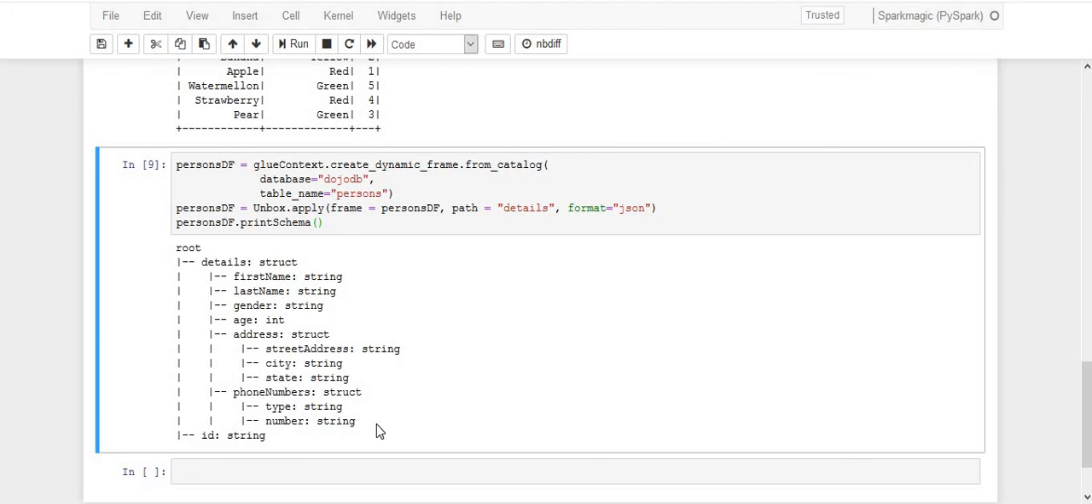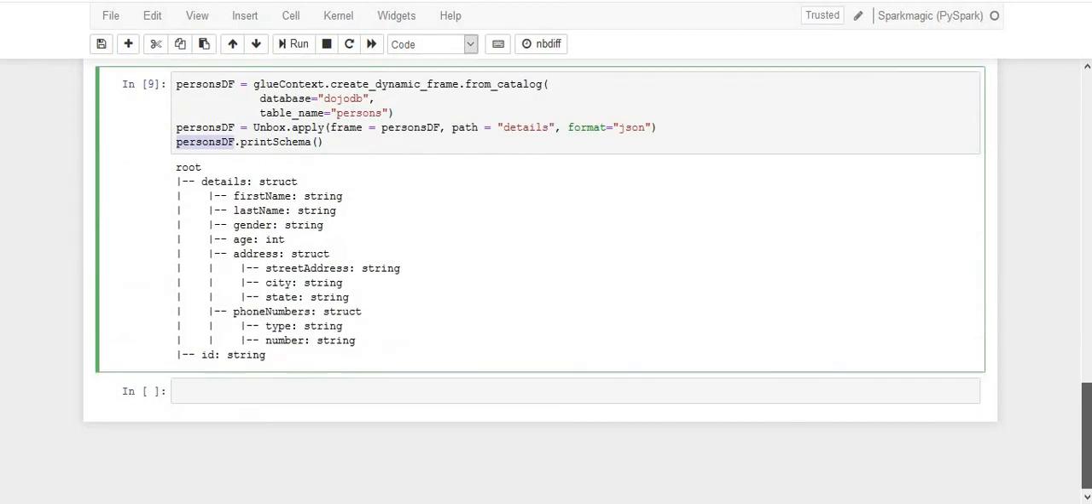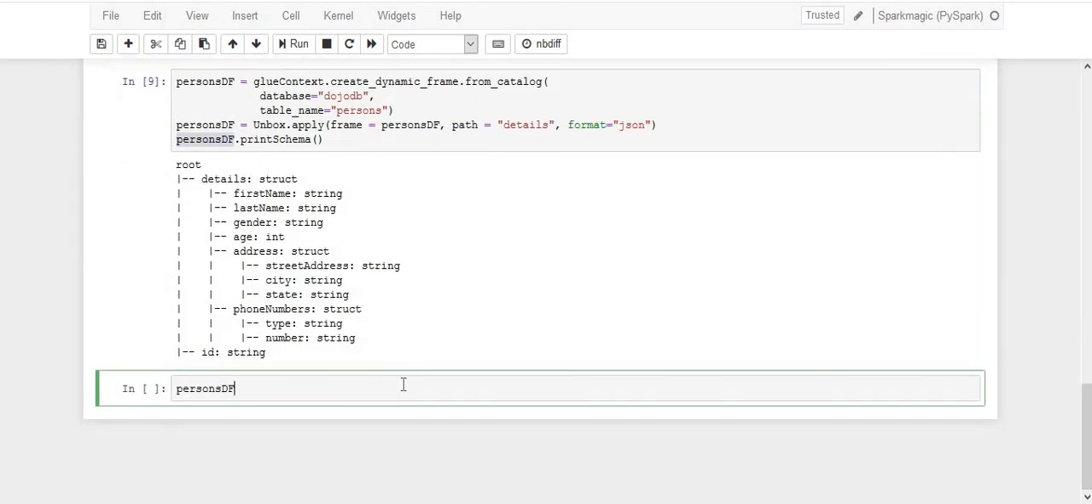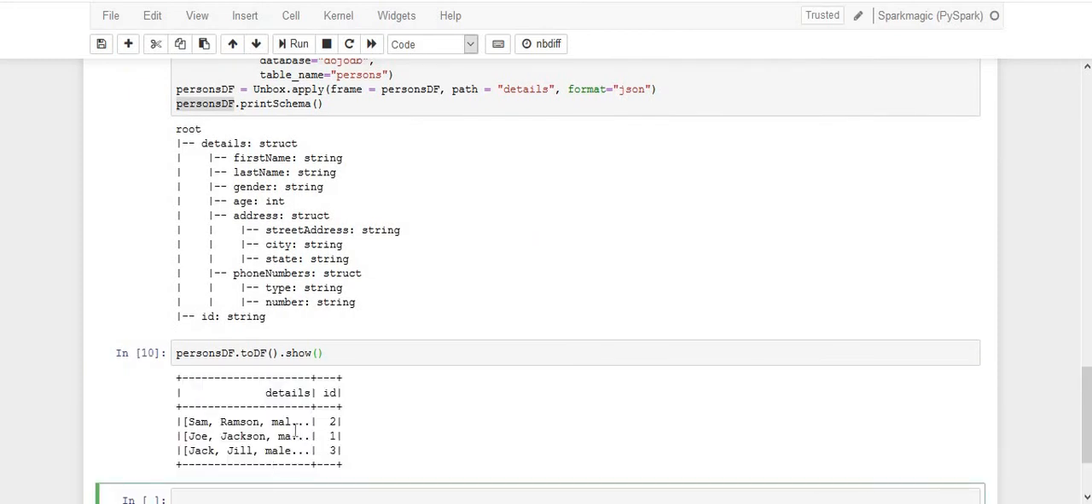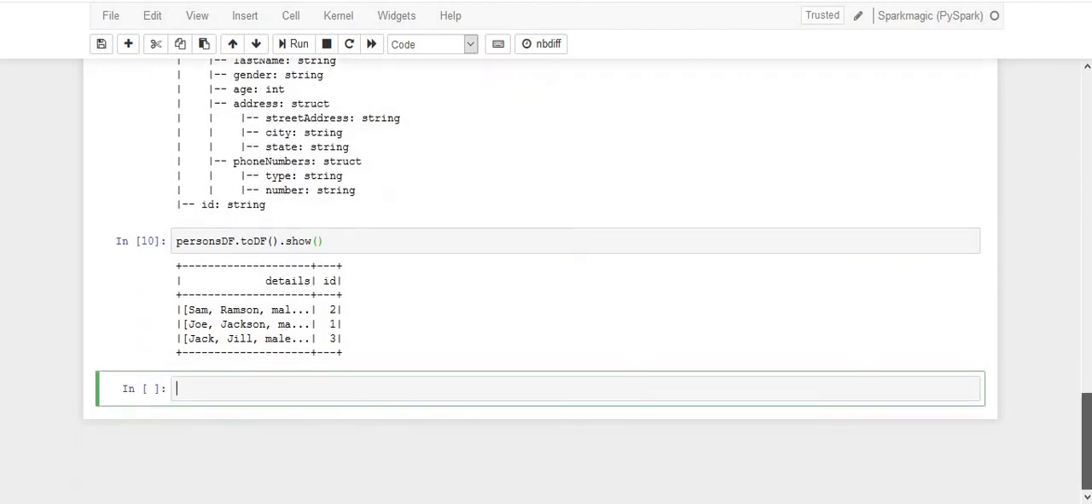So this is good. Again, if you want, you can see the data. In fact, let's see the data. Generally, to see the data, I have to do toDF and then show. So if I say dot toDF dot show, and if I run that, you can see this is how it looks. I mean, it is converted into a structure, but still not readable or easily consumable.